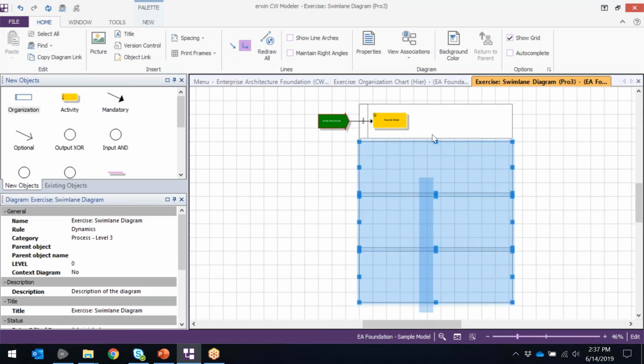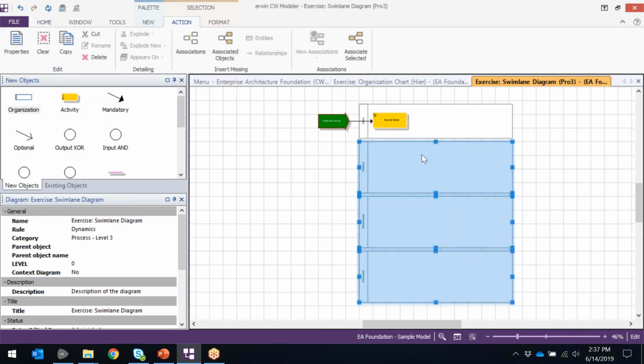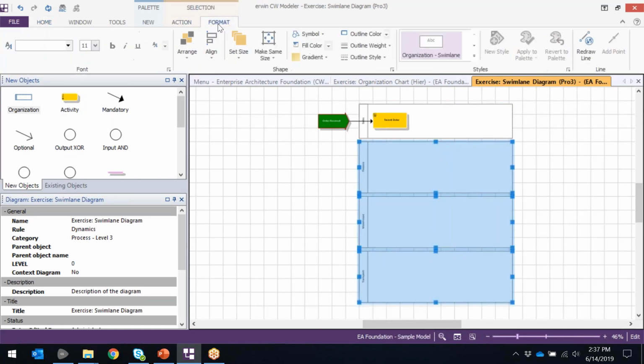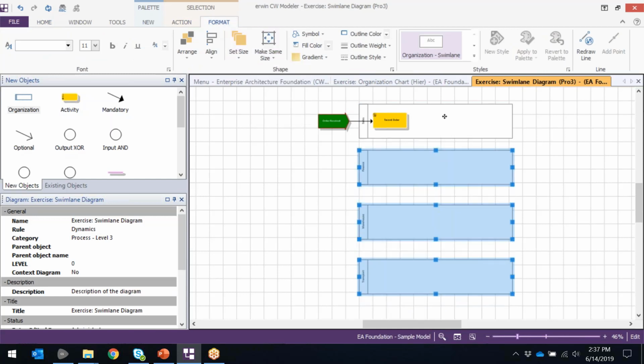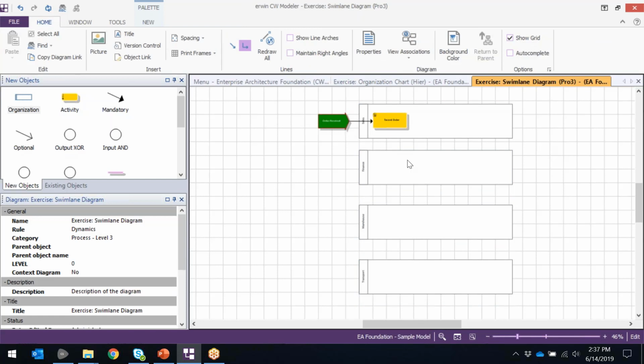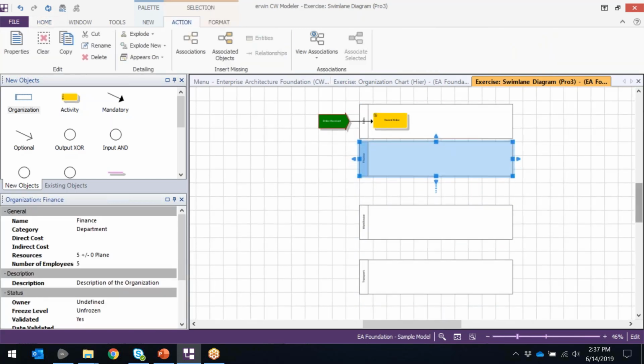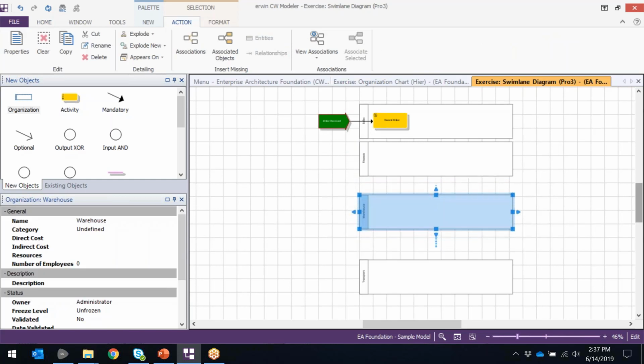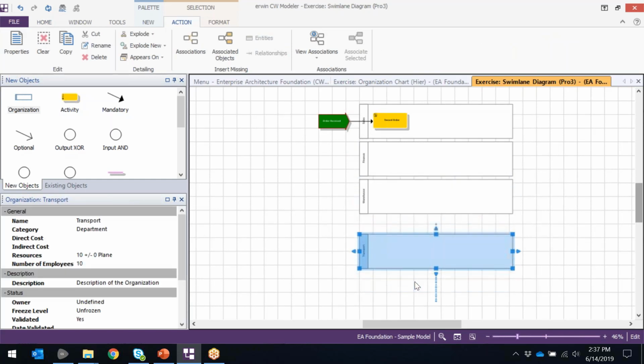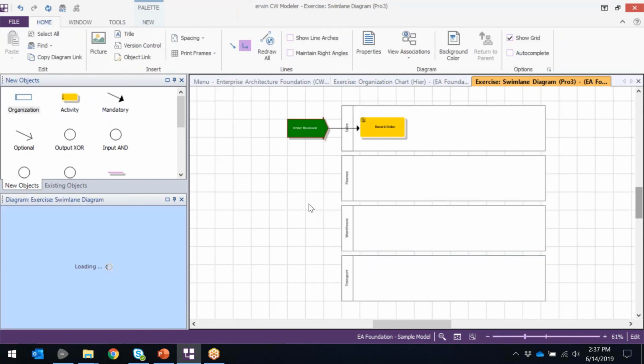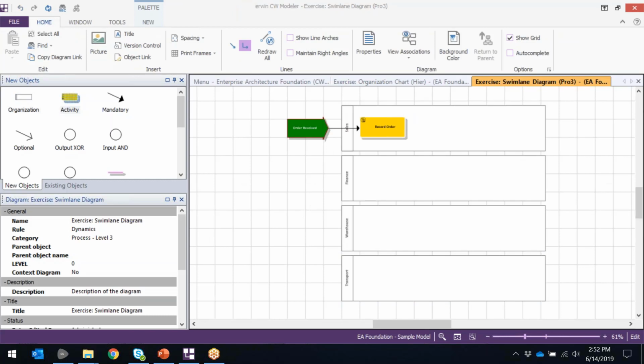Now I'd like to make the bottom three the same as the top one, so I'll simply highlight them. I can go into the format menu, set this to be the same size as the first one. You can see it does that. I can also left align them, and I can use my grid snap to bring them closer to each other without having to really worry about it too much. So once I have done that, I can hit F4. Let's go ahead and finish out this diagram.